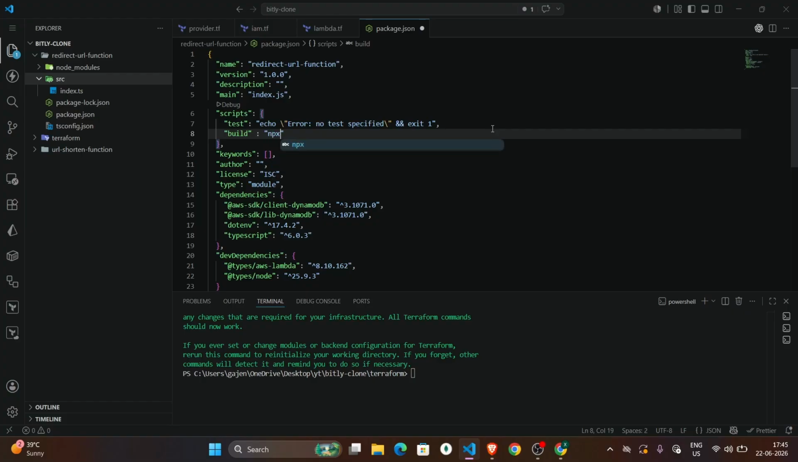So we will write npx esbuild, give the path of your file, bundle, the platform is node, the target equal to node 24, and the output we want in the dist index.js.